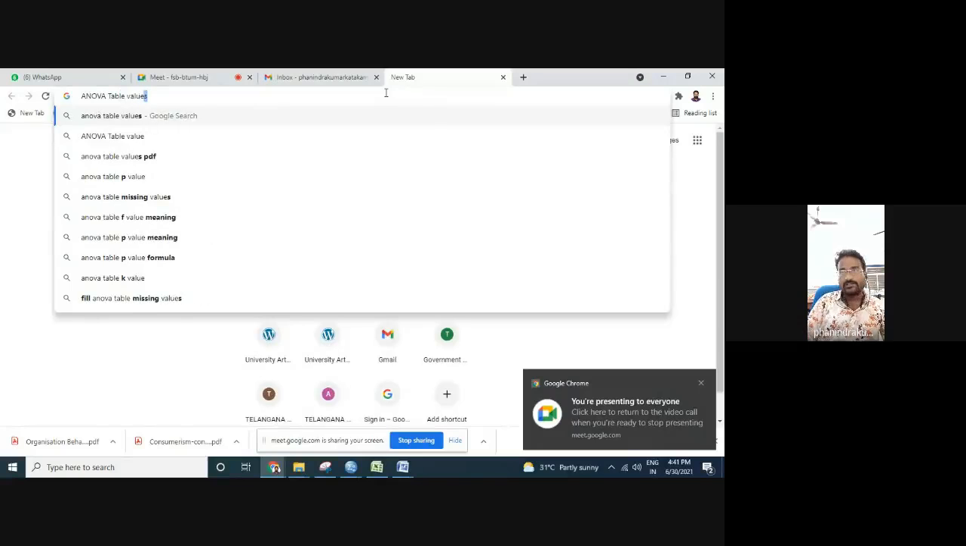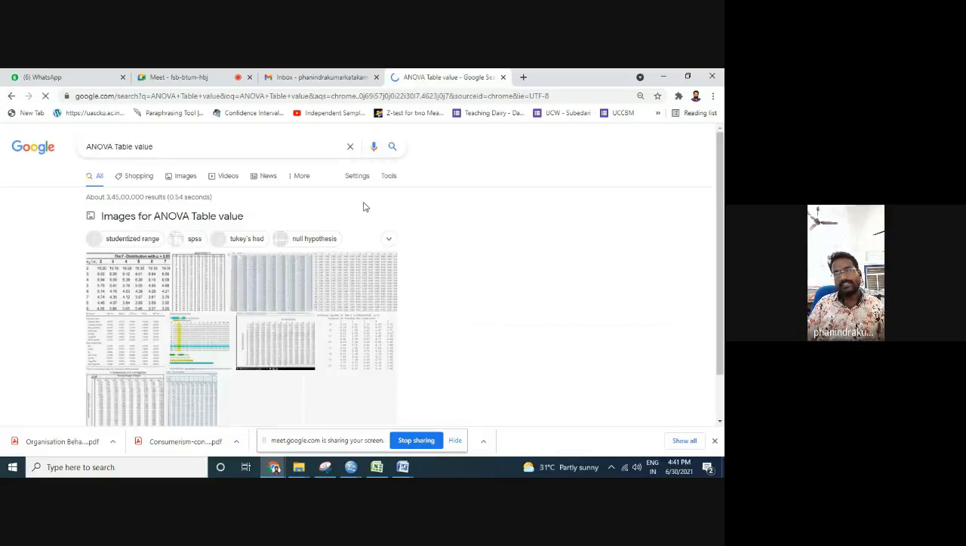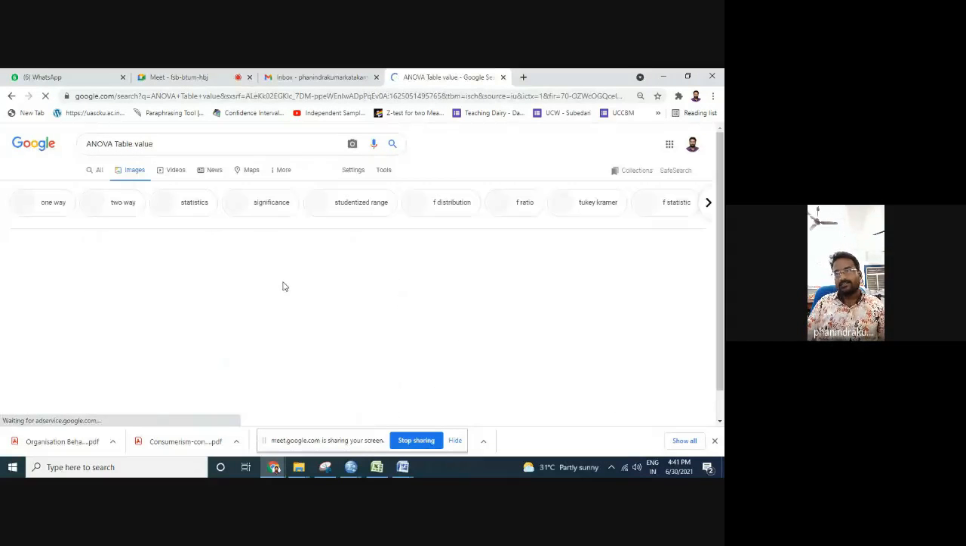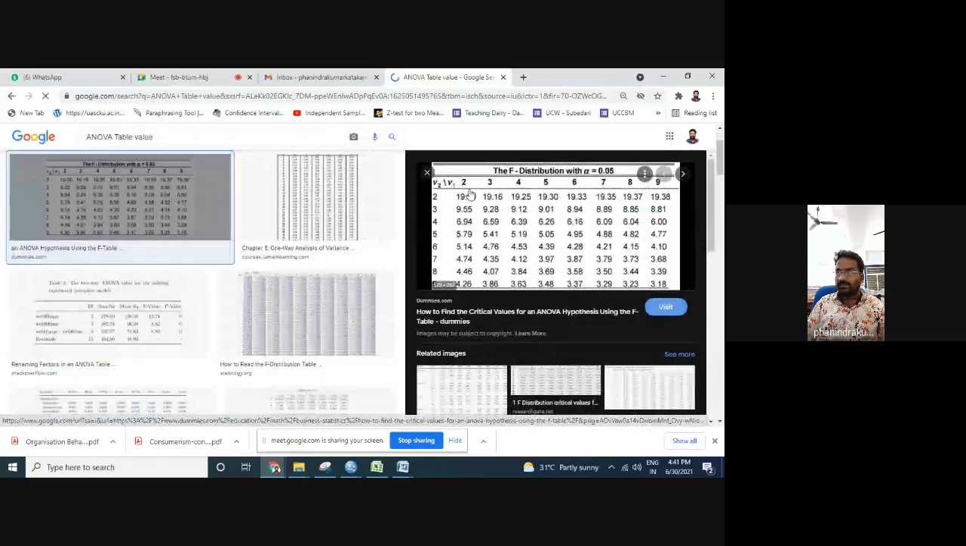And what table values you can type over here. We will get the table values here. See this table values. See here at F distribution for 0.05. What is the table value? You can take the degrees of freedom here, and you can take the value 1 and value 2.